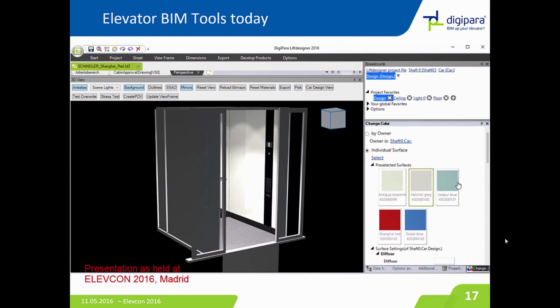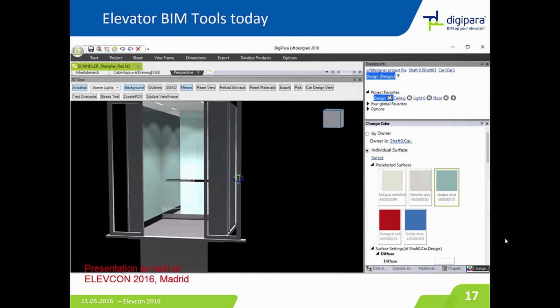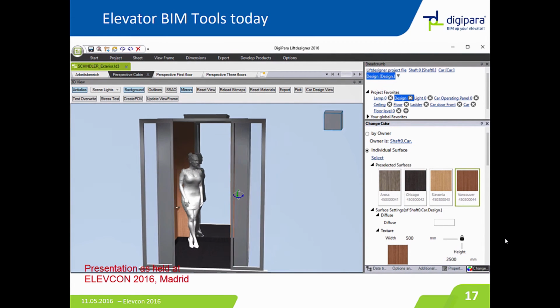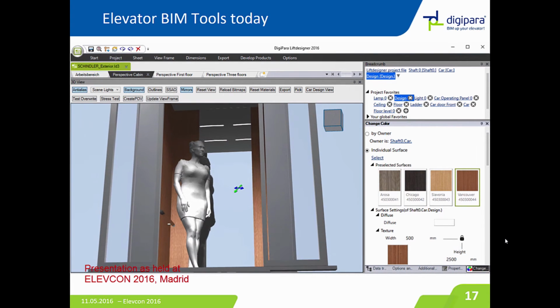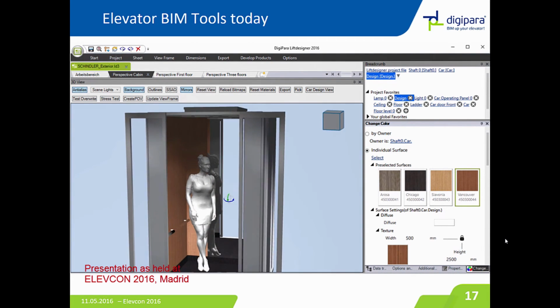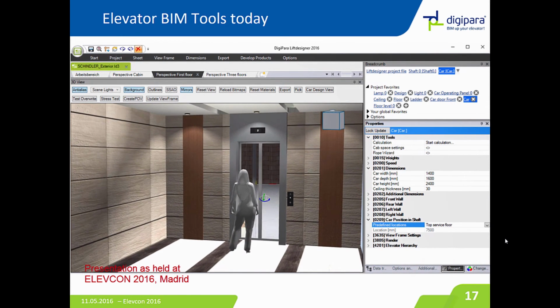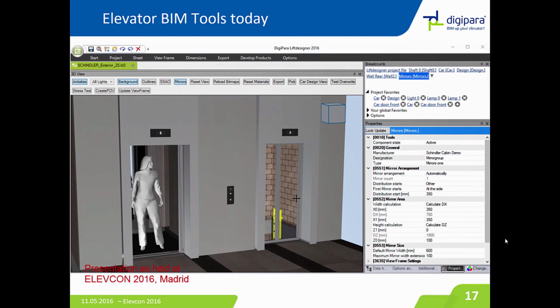And also this is required from your client, from your architect, he requires exactly this information. You might also put humans into the cabin to clearly illustrate the size of the cabin. So humans help you to understand how big the car is. You can also define lobby situations so that the architect can see how your elevator will look later on.